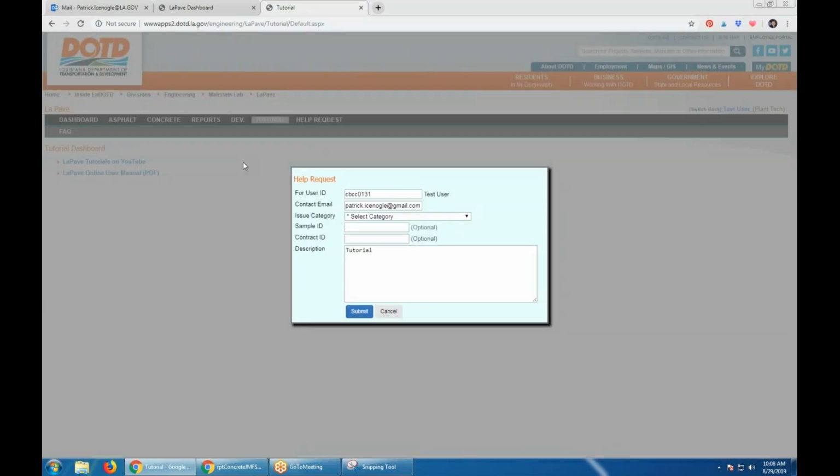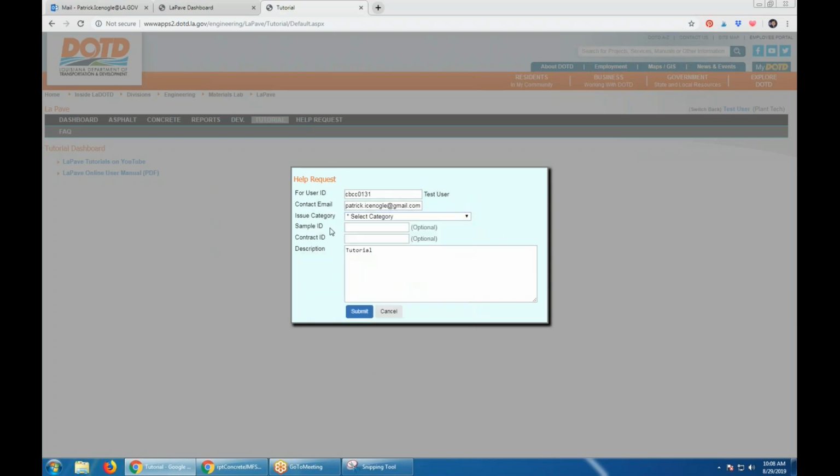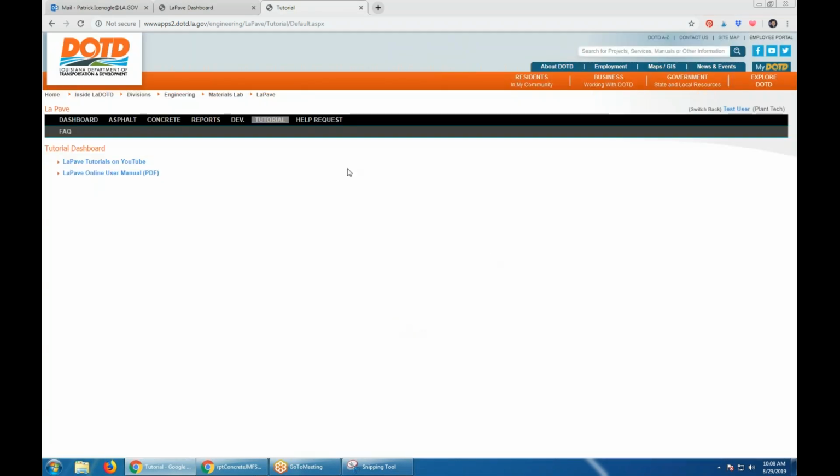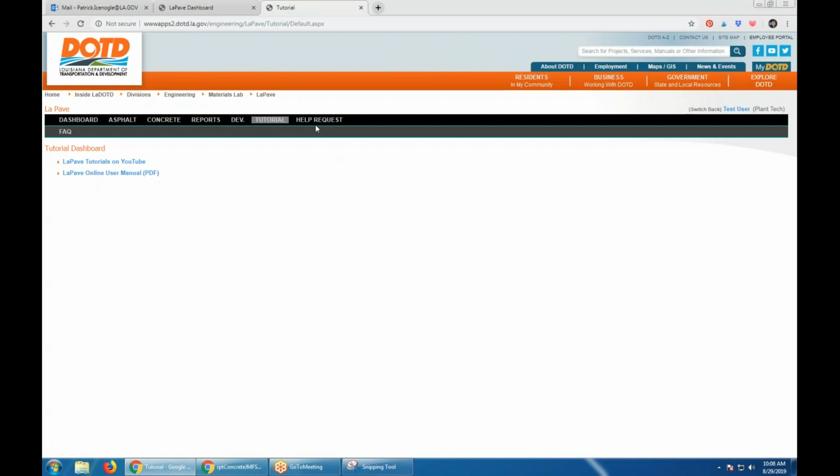We also have a help request option. This is accessible pretty much on any page. You'll see it up at the top. This is basically a help ticket. Instead of having to email me directly, you can just hit the help request, punch in your issue. We have a few lists of preset issues. Fill out the description, submit it, and this generates a help ticket that comes to me and my group. And once the help ticket's completed, you'll get an email notification of the completion.